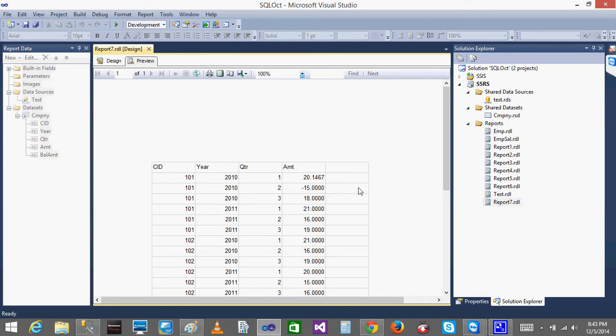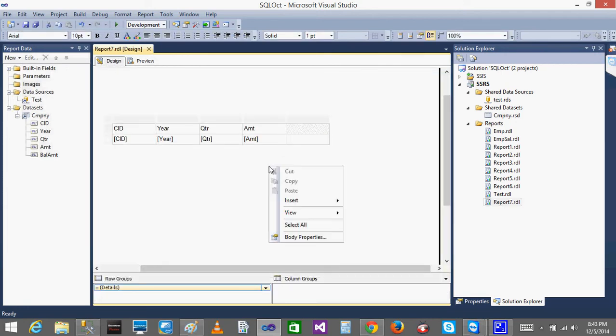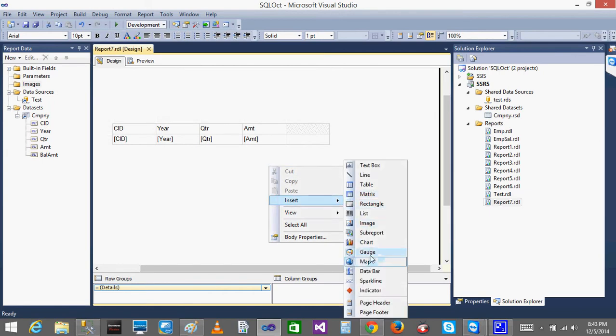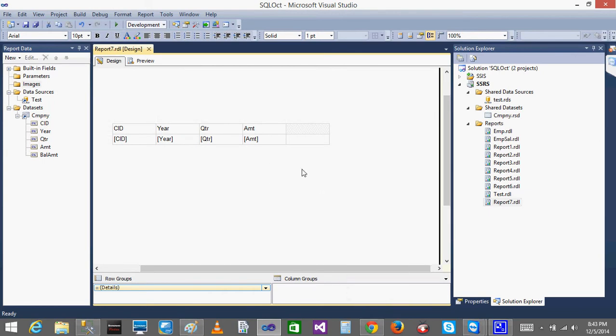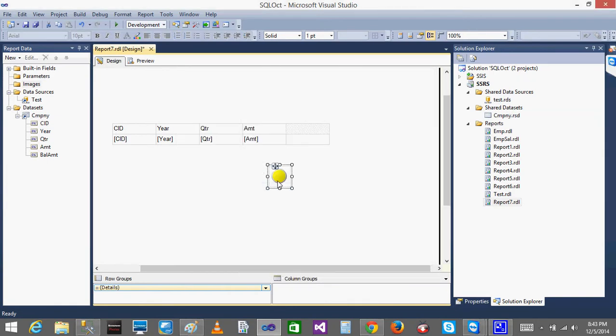If the amount is between 0 and 10, then you want to make it yellow. Less than 0 red, greater than 10 make it green. So you can create an indicator. So how I'll do it is that first I'll insert an indicator here. Indicator done. Okay. So I'll take these 3 indicators. Done. I'll just drag and drop the indicator here. So I can set the properties on the indicator like this.